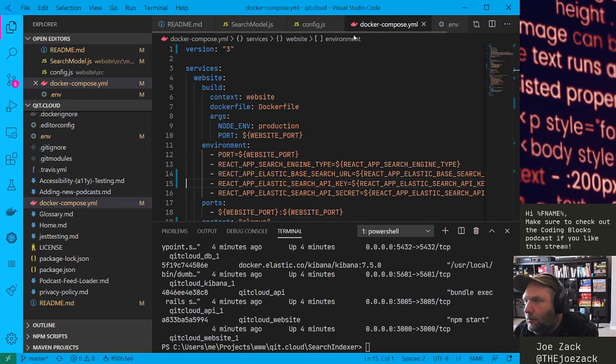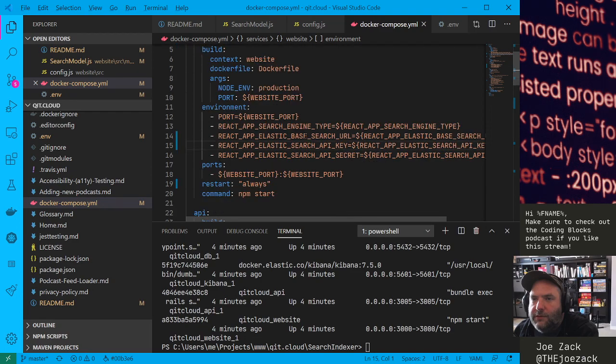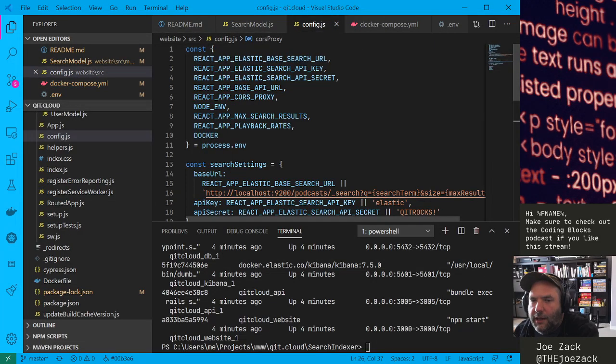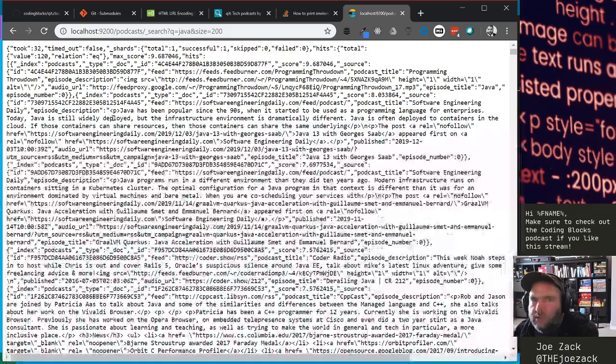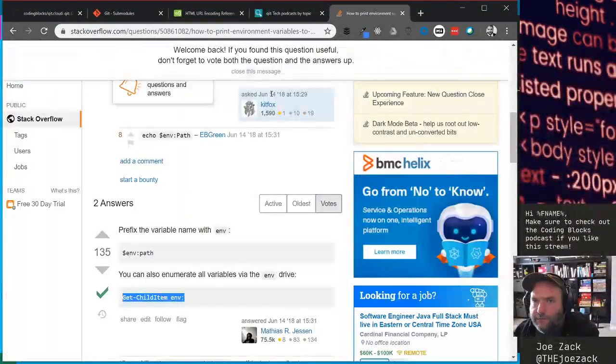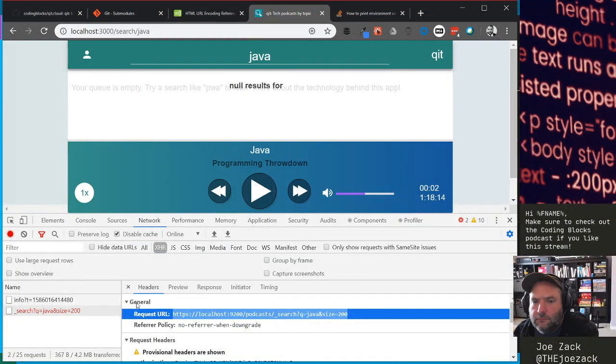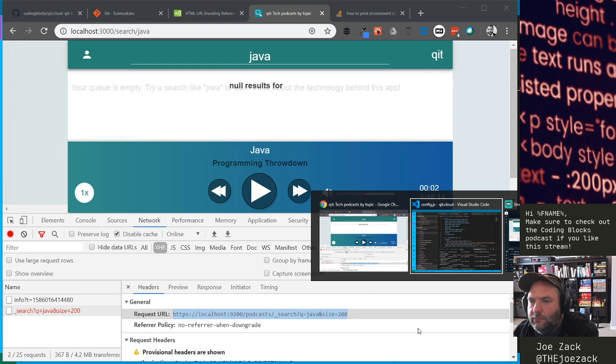So we look over here. And what was the error? Oh yeah, so it's going to HTTPS localhost, and I think it should have just been HTTP localhost. So how did that happen? Sure enough, look at that, HTTPS localhost 9200.